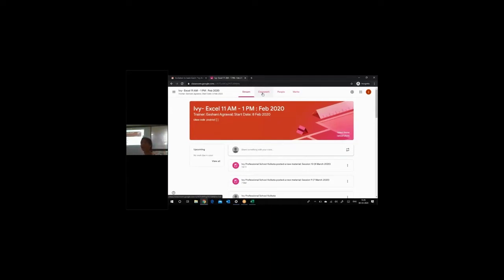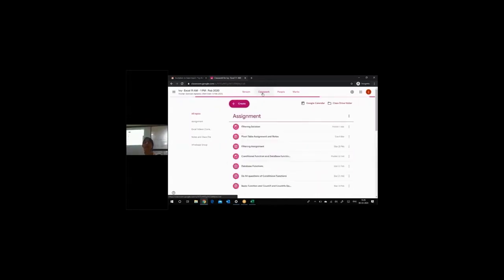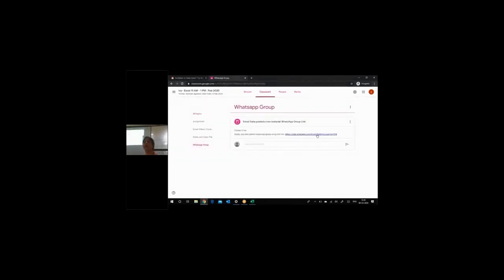Now, all our work will be put in classwork. As a trainer, I divide my work into sections. This is going to be a WhatsApp group. If you click on the WhatsApp group, there will be a link, click on it so that you are able to join us on the WhatsApp group.